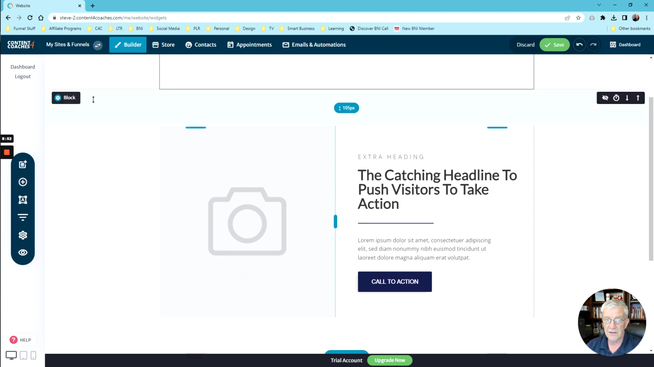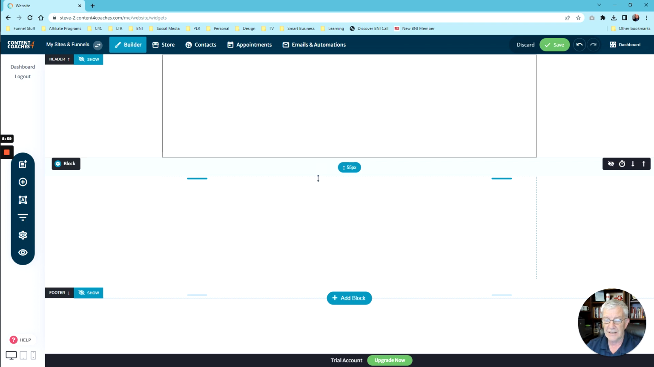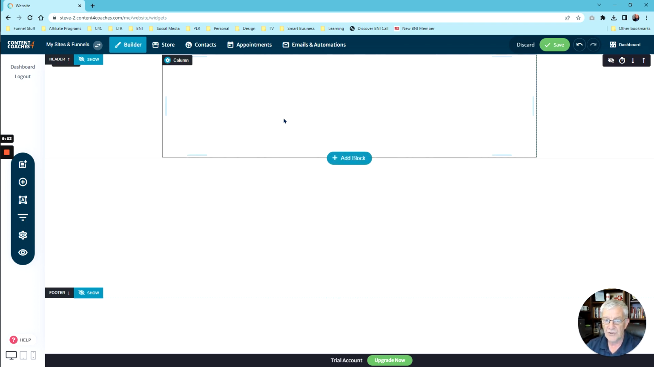If you put a block in that you don't like, hover over the block, click delete, and it'll make sure that you want to delete the widget. Click yes. That takes care of the block and gets it out of the way. Lots you can do with blocks.